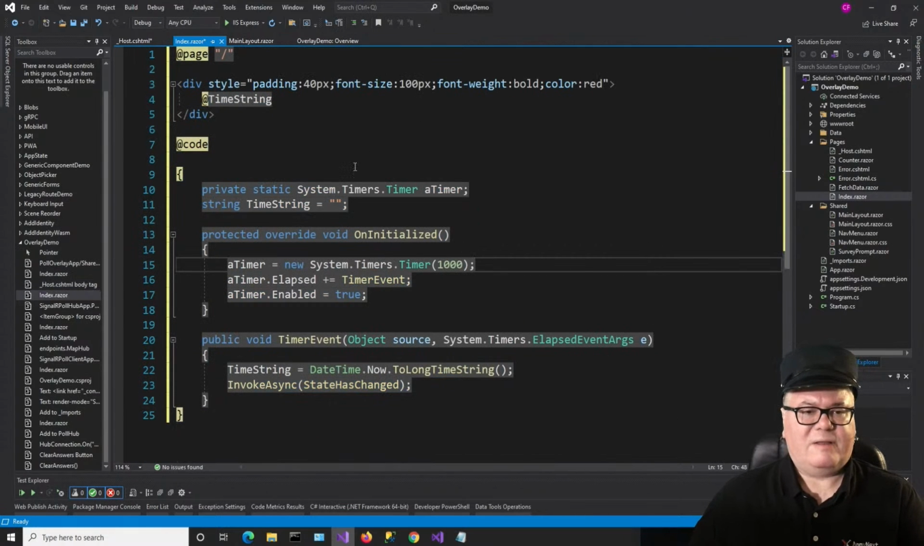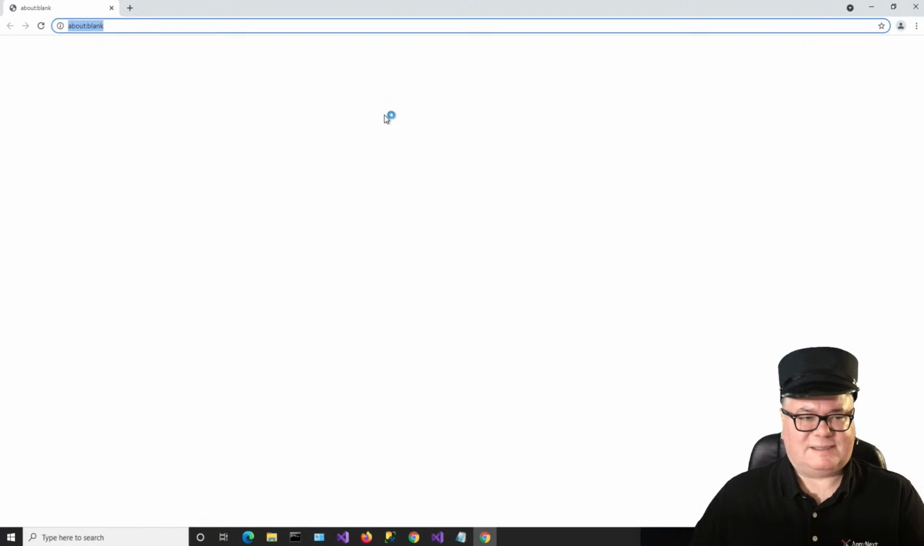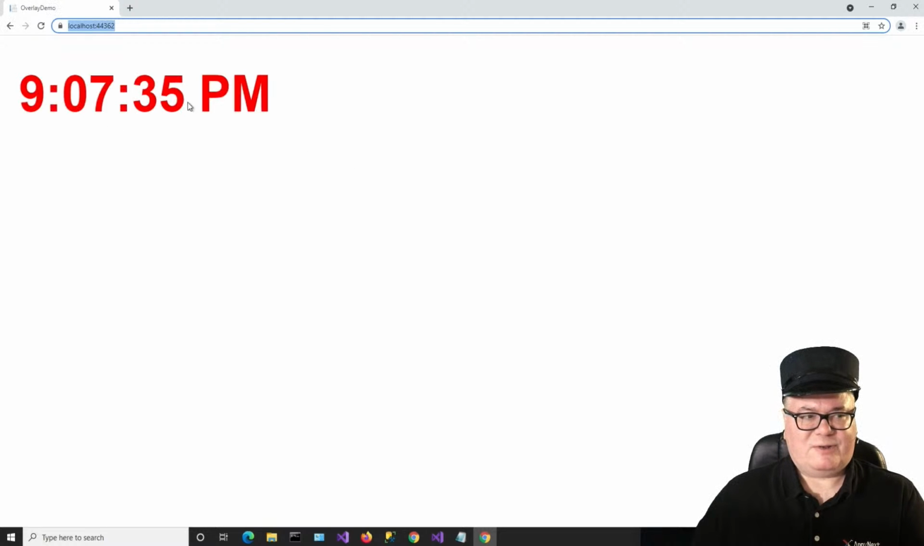So now that we have that, let's change our index. All right, so now I've taken out all that styling stuff, and I've just got a div and font weight bold, color red, and I'm showing the time string. Now if I run this, you're not going to see any transparency because the background of the browser is white. But you do see this, right?